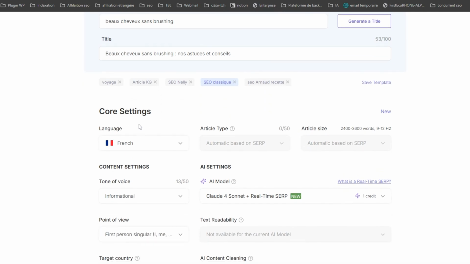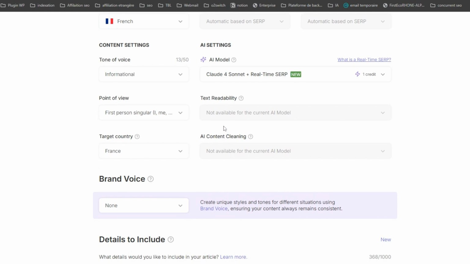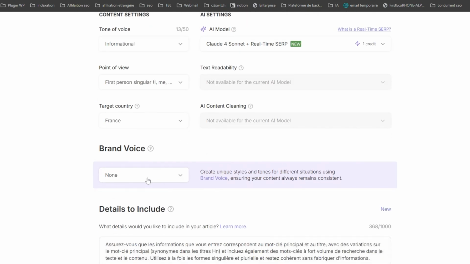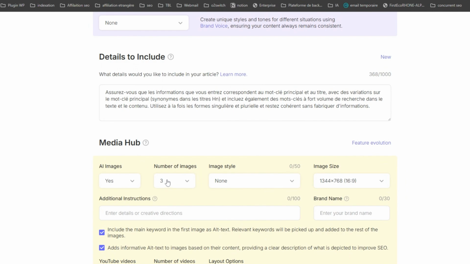It can be an article on different subjects, travel, recipes, etc. For brand and voice, we'll leave it as no because I'm going to create a persona. You can even include a website and do the website staff. Here, I don't feel like doing it because we're on a topic of hair, whereas the blog is really focused on decoration.